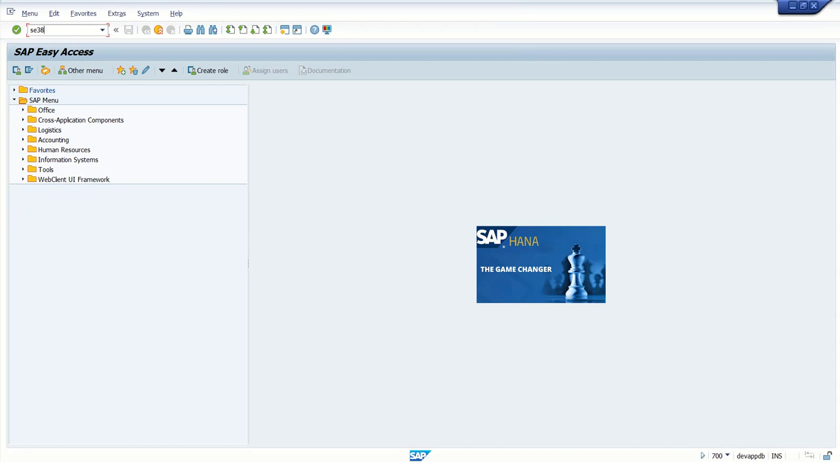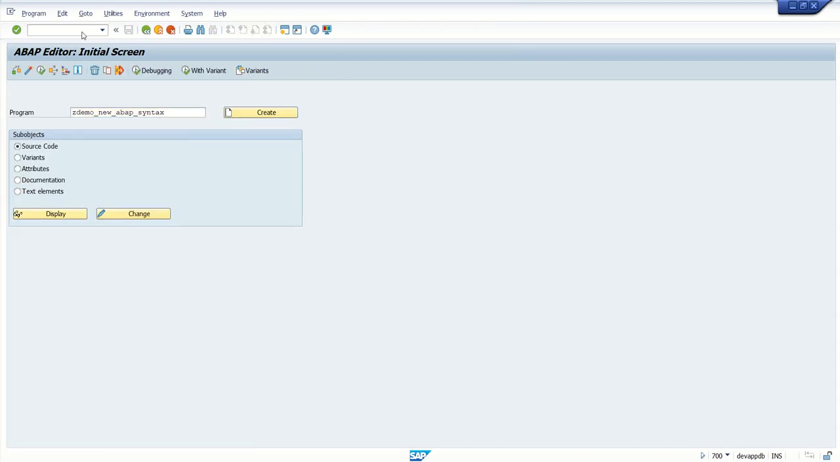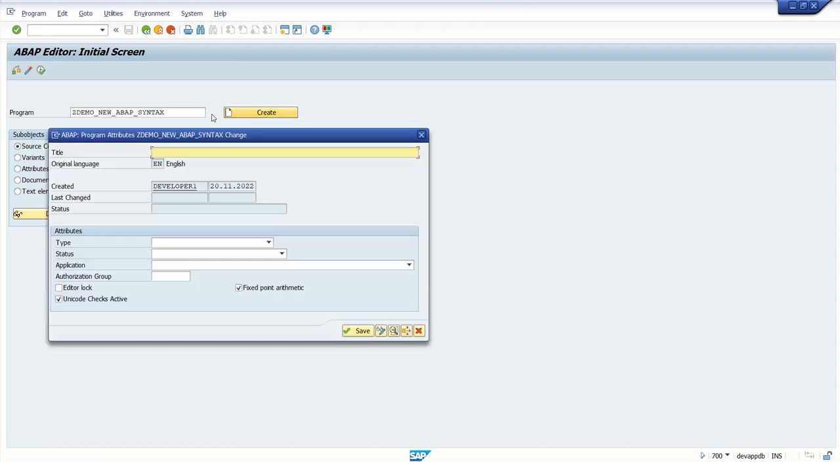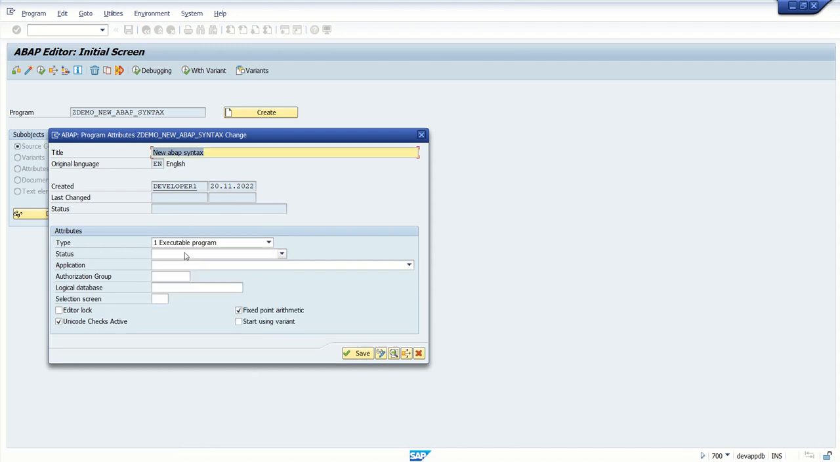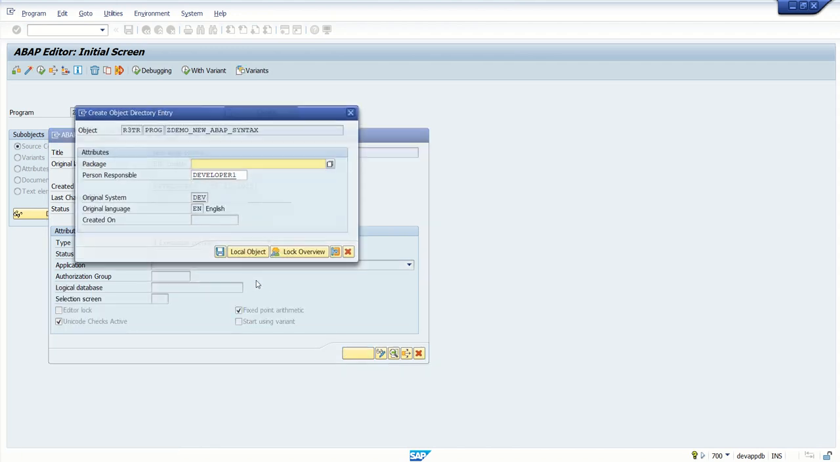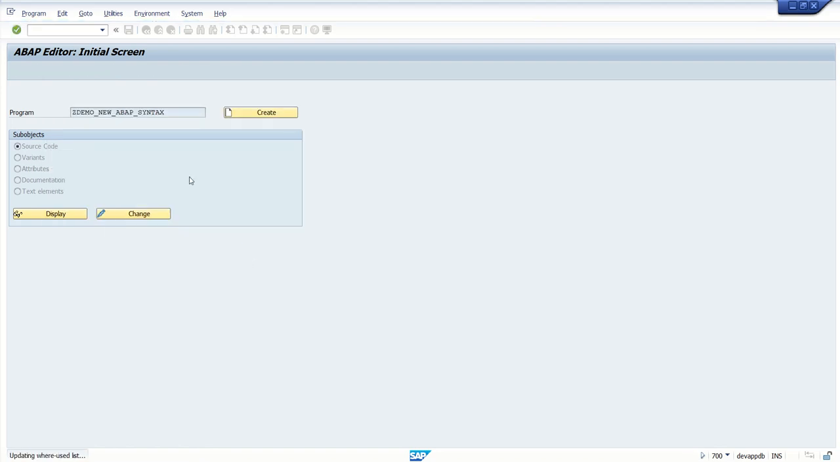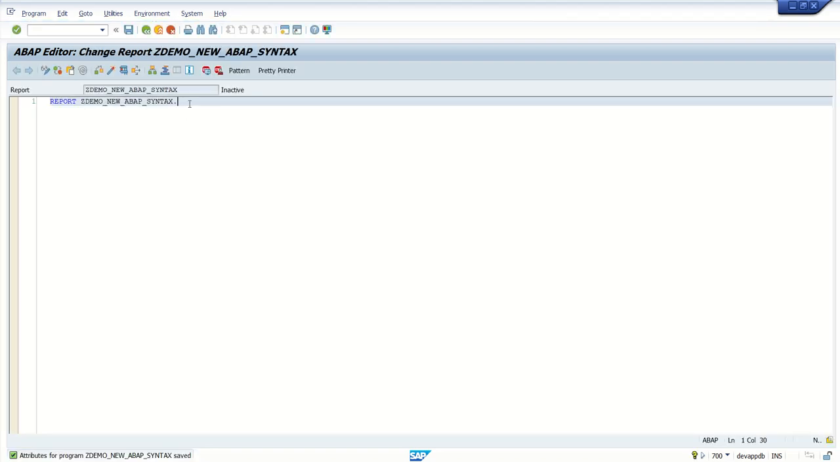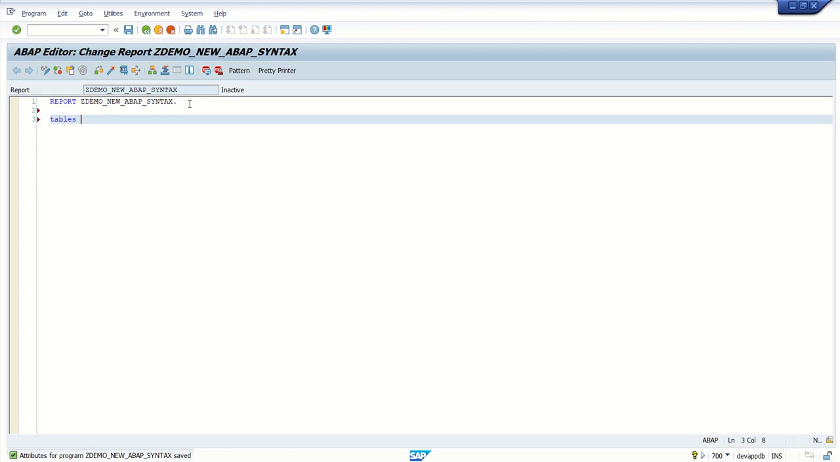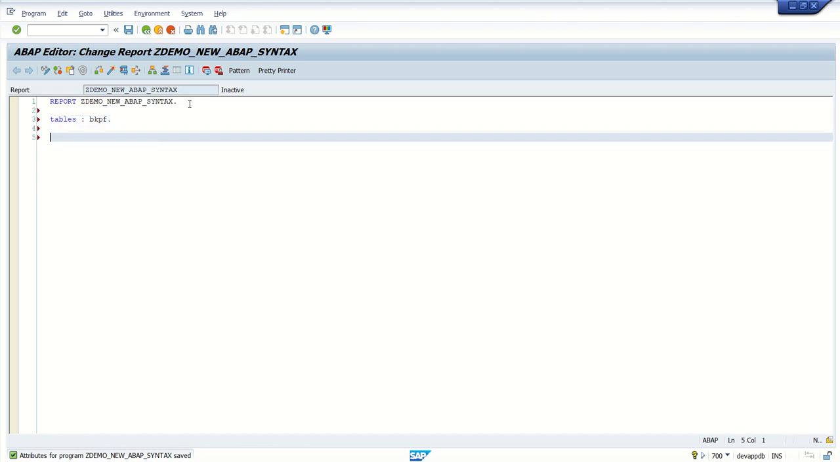Now I will create a first program as ZDEMO_NEW_ABAP_SYNTAX. Create new ABAP syntax program, save. I'm saving as local object. Here we write tables. I'm giving one demo of accounting table BKPF.